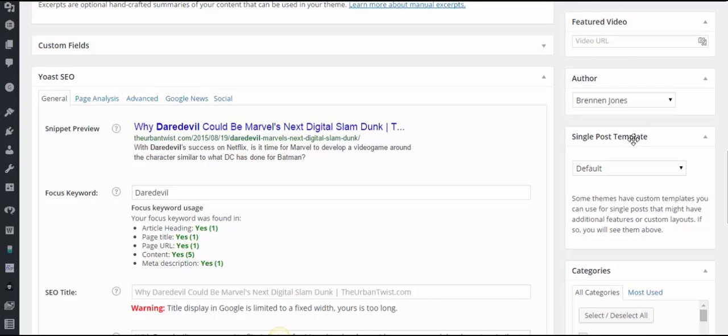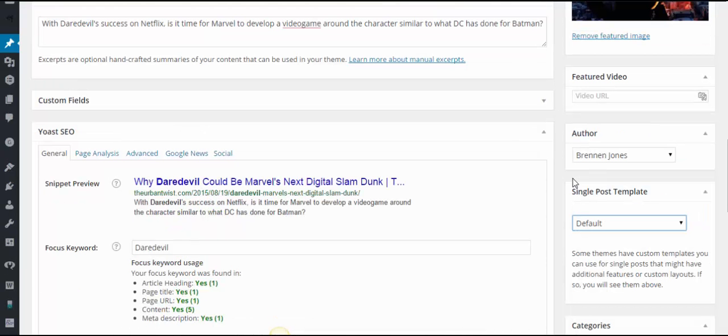And the single post template, in most cases this goes untouched. It's going to be default in most cases. There are other template styles, such as slideshows and list articles, that I will discuss in a separate video, to help you out in case you're interested.